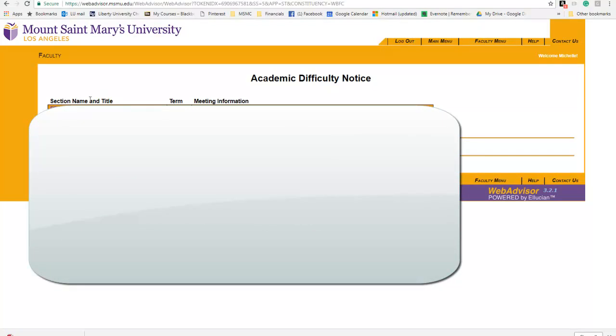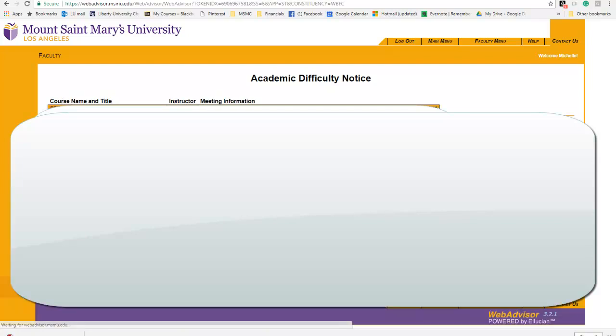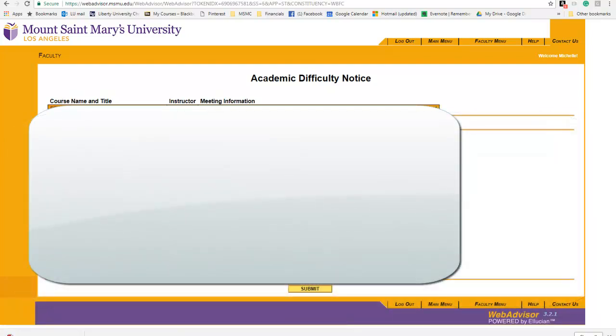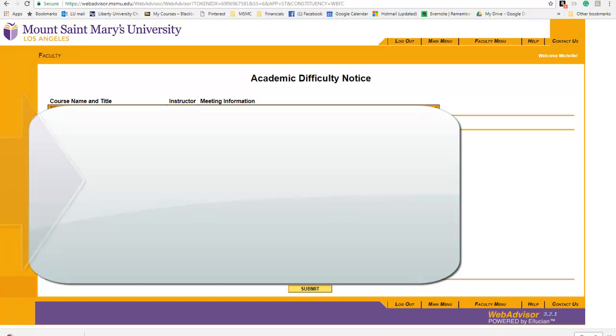Right here, I have a list of all the courses that I'm teaching, and I'm going to go ahead and select this first class. Let's say that I'm doing this particular class. Now, it's going to be blurred out, but right here is listed all the student names and the student information and such. But let's say that student number one right here has a D in my class.